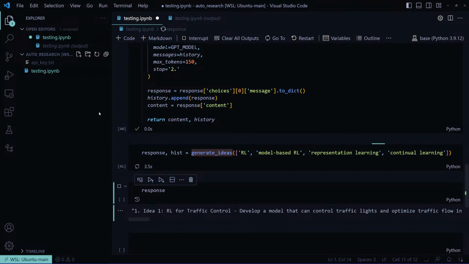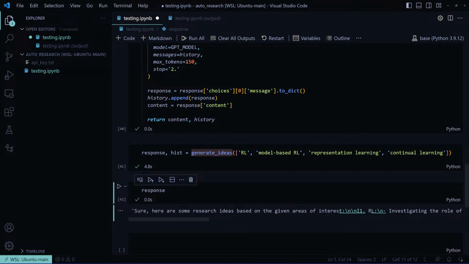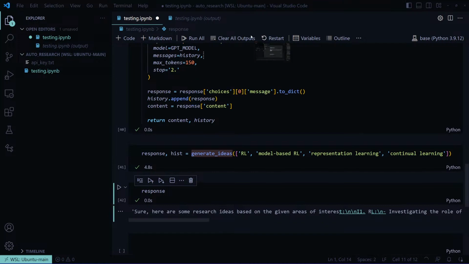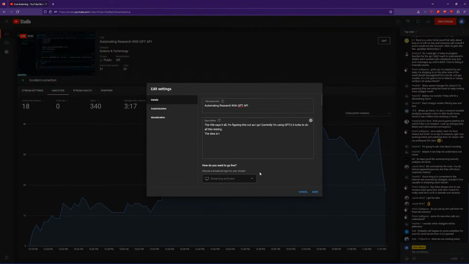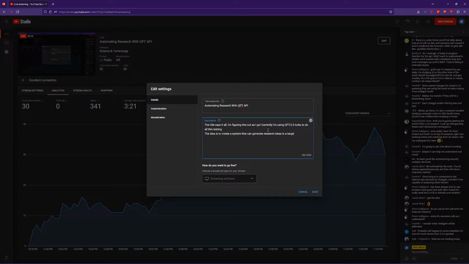What are we creating today? Question. Probably will have something. You know, let me try and update this description with a little bit more detail. So, I'm figuring this out as I go. The idea is to create a system that can generate research ideas in a target area.